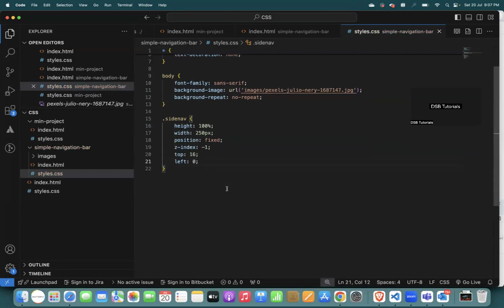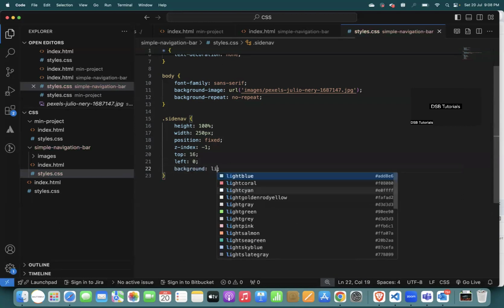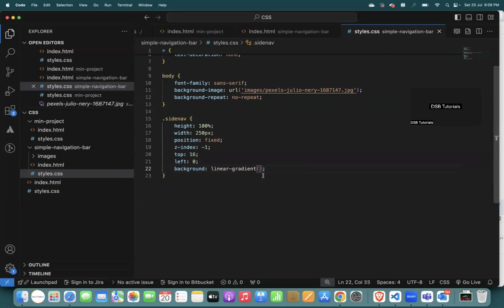Okay, we'll see how the sidenav bar is displaying. We'll give it some background. Linear gradient is there, right? We'll add that linear gradient. So we have an RGBA color. I'm adding some random colors. I'm adding 29 comma, we'll write 247. One more is 255.